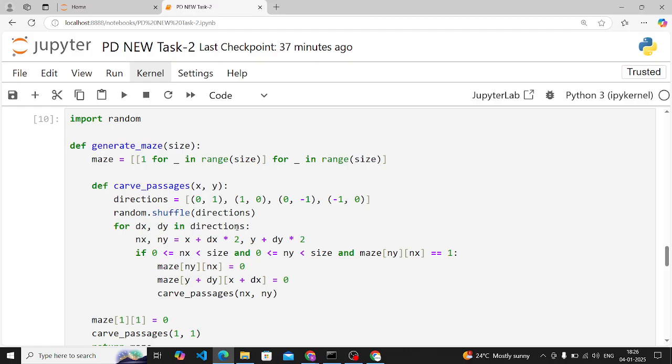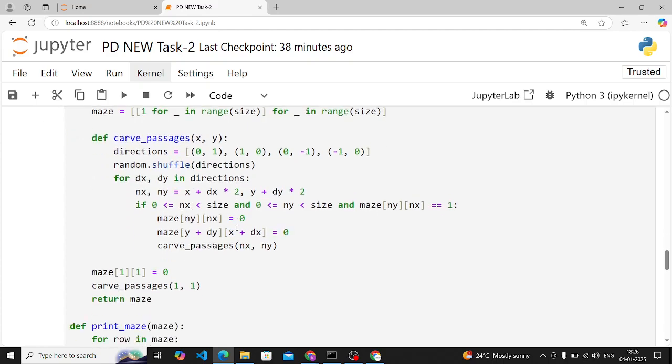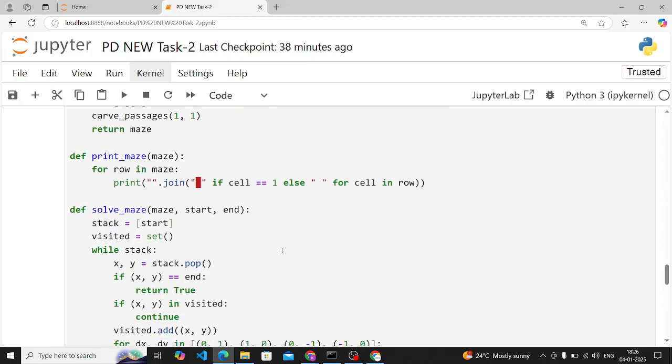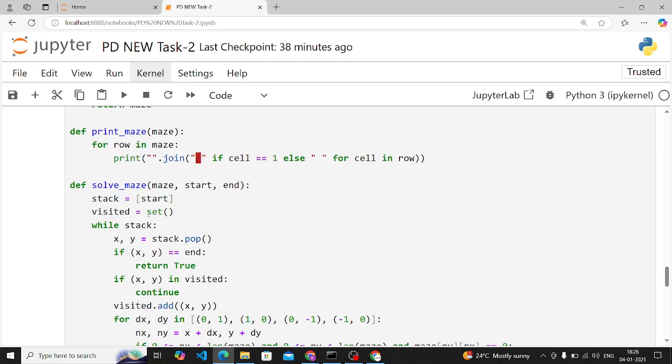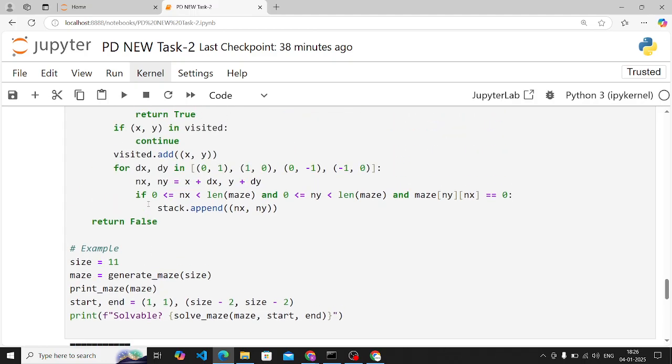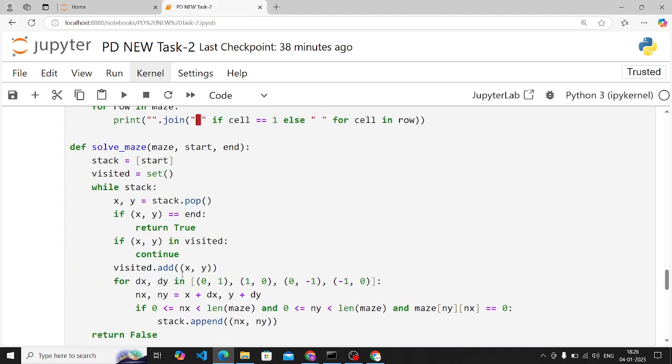Use recursion to explore all paths in the maze, and then you have to do the backtracking, returning to previous steps if no valid moves are available. And then you have to do the maze visualization. You have to display the maze using text. This is how you have to do it basically.